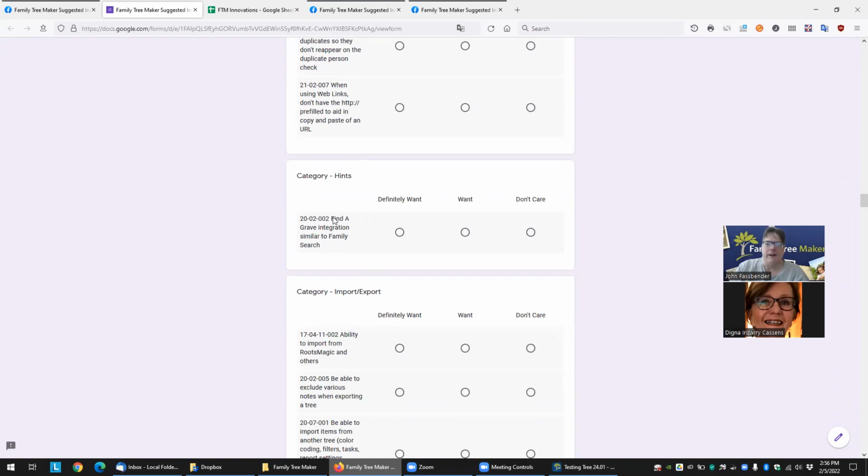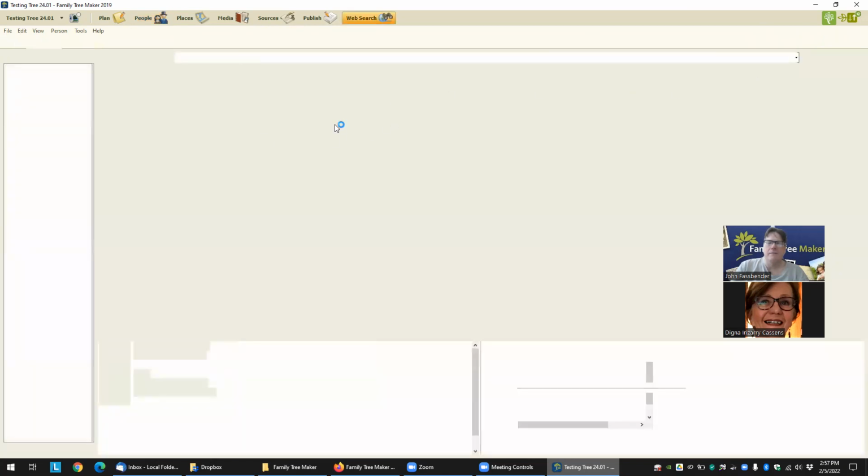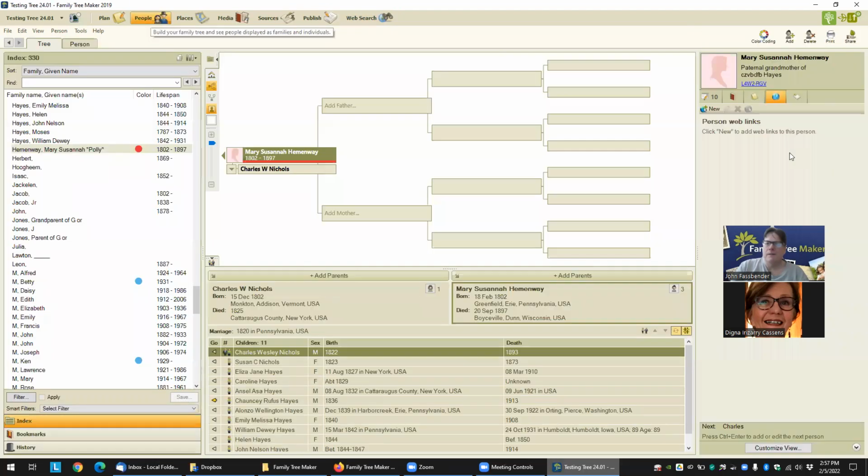Okay, for hints, Find a Grave integration similar to FamilySearch, so you can match people up to their memorial. And likewise with FamilySearch, on here, see, I can click on this, and then it will take right to their FamilySearch page, and basically have the same thing like Find a Grave. So it'd take them straight to their Find a Grave memorial.